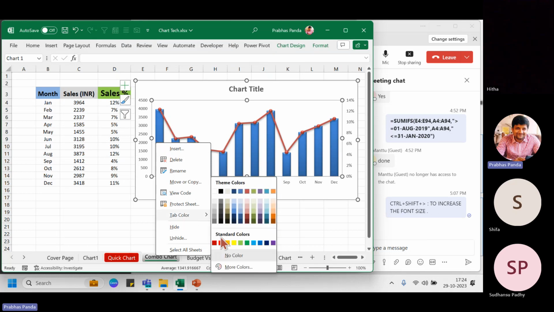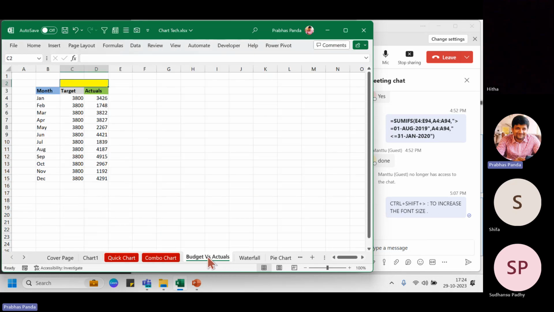Now, we'll go to our next chart type, named budget versus actuals or target versus actuals or planned versus actuals. This is again one of the important chart types, recurring every month end, quarter end, half yearly or yearly presentations when you make it. Without spending much time, with minimum efforts, how to create an eye-catchy presentation, we are going to discuss that.